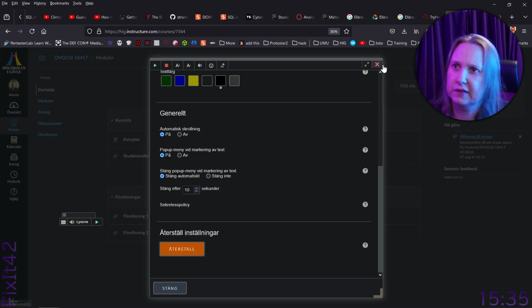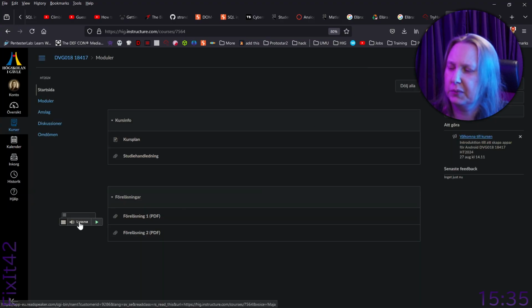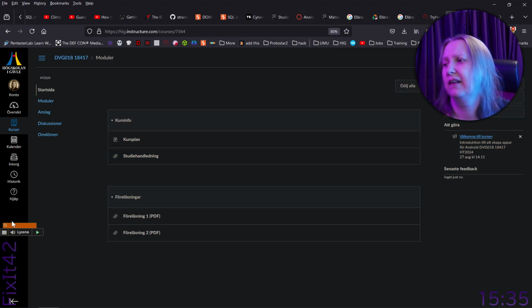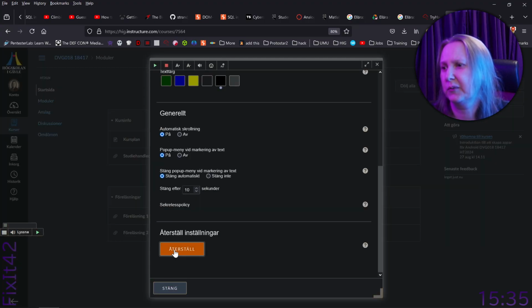So I realize this is supposed to be a good thing, people are supposed to be able to click to listen on things. I just want to get rid of it. So what if I reset settings? I don't think that helped, right?